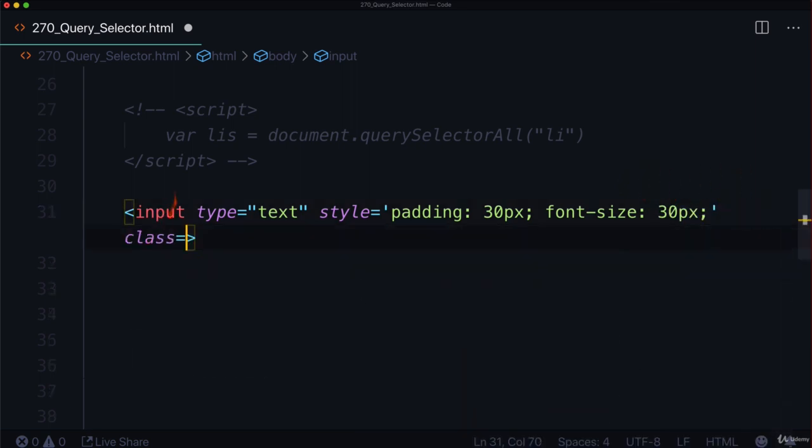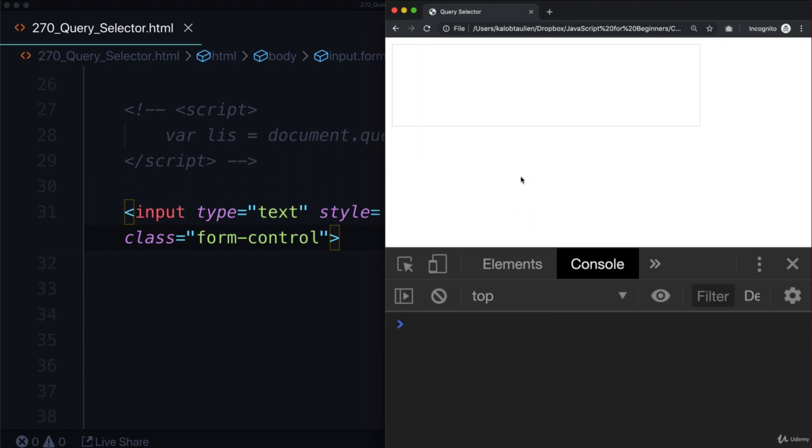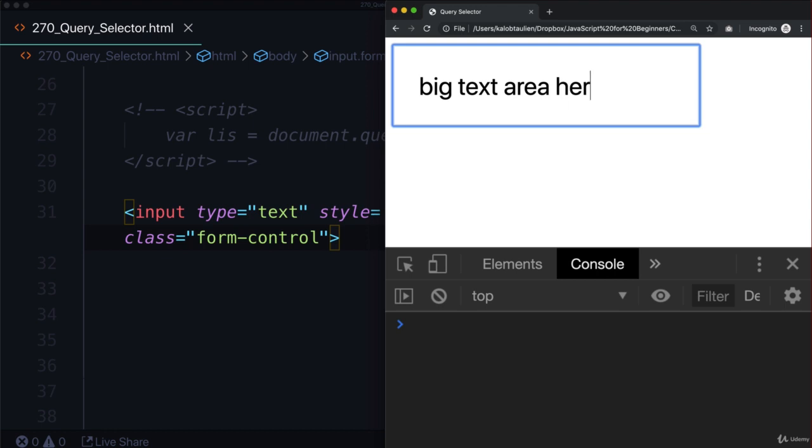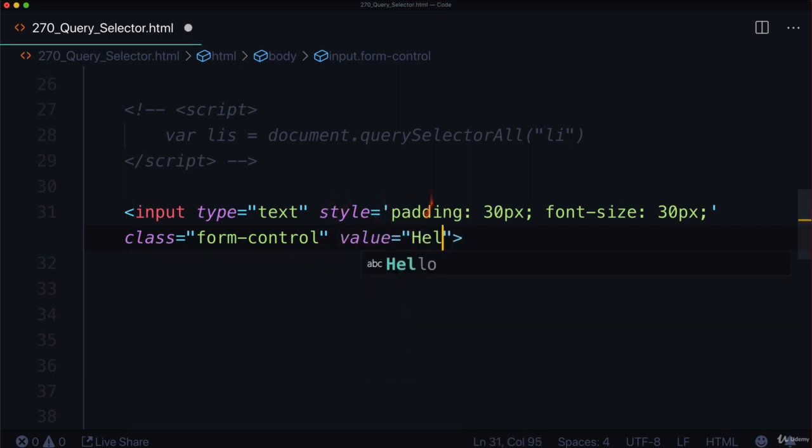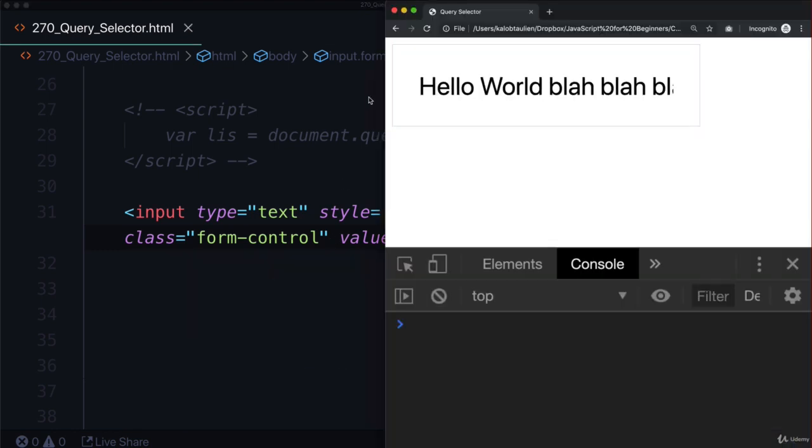Let's give it a class name. Something that we're sort of familiar with if you've ever worked with Bootstrap, called form control. Now this is not going to look nice, but it will have a class name. Okay, cool. We've got a big text area here. Pretty easy. What if we want to get that value? Well, let's give this a default value of hello world, blah, blah, blah, because it doesn't really matter what it is. We just want to get this value.